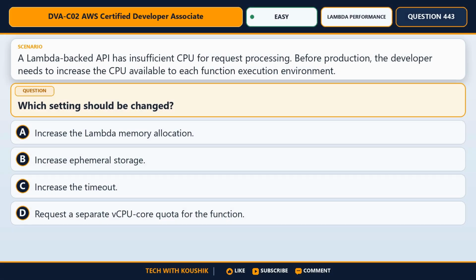Question number 443. A Lambda-backed API has insufficient CPU for request processing. Before production, the developer needs to increase the CPU available to each function execution environment. Which setting should be changed? Option A. Increase the Lambda memory allocation. Option B. Increase ephemeral storage. Option C. Increase the timeout. Option D. Request a separate virtual CPU core quota for the function.